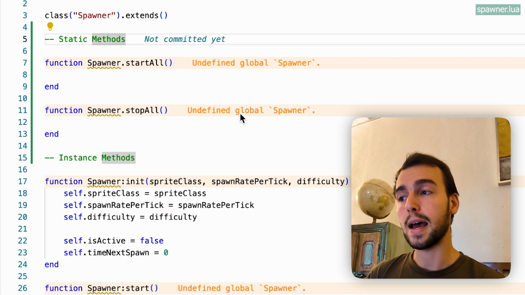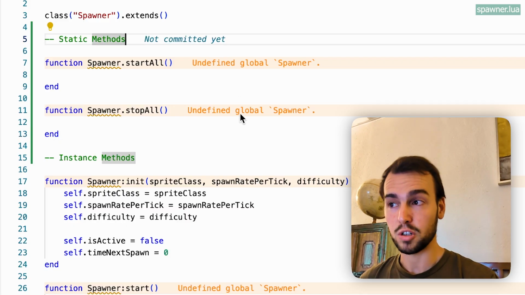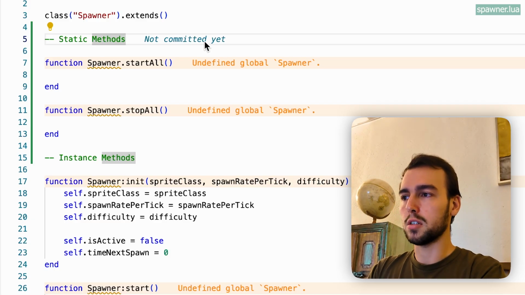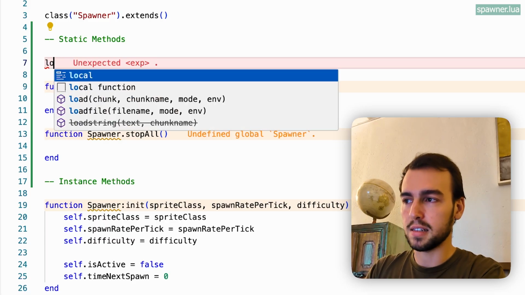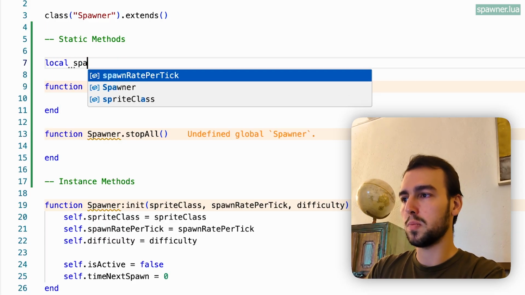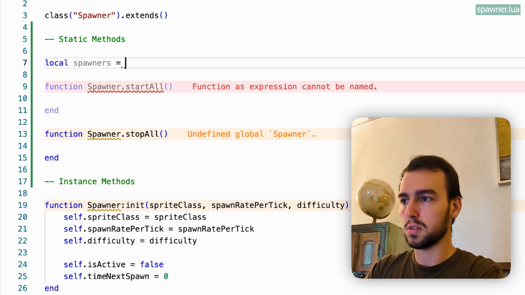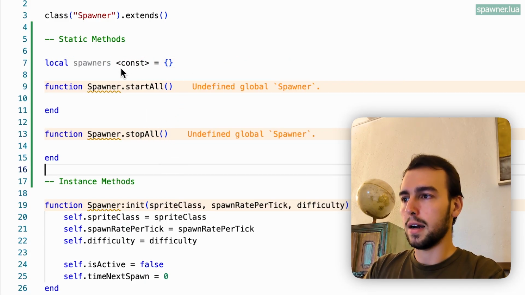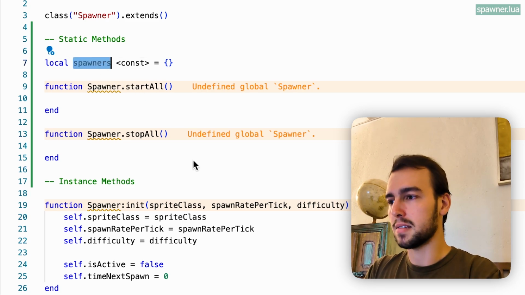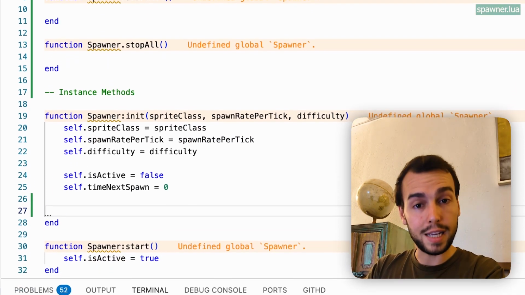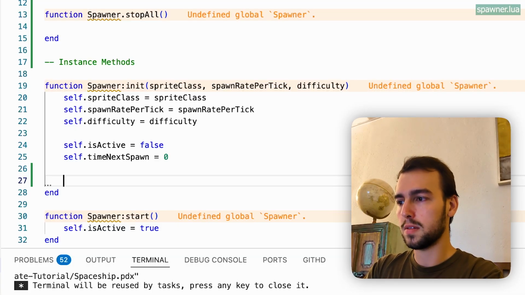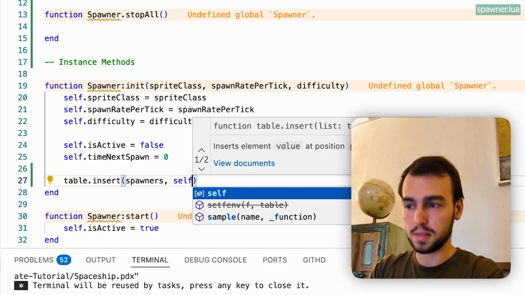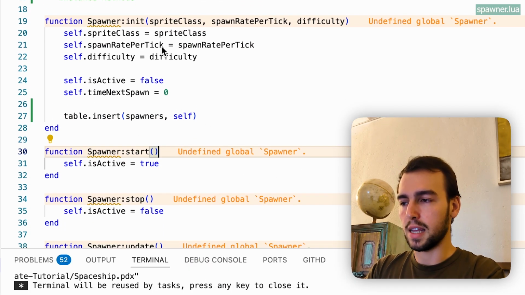Now here's the thing: how does the static class, which of course doesn't have a self, know which instances to call? What we're going to do is create a table that keeps track of the instances. So we're going to do local spawners equals empty brackets, and we can even do const here. So this is going to be our table of instances. So when we do spawner colon init, we're actually going to do table dot insert spawners comma self, and that's at the end of the init function.